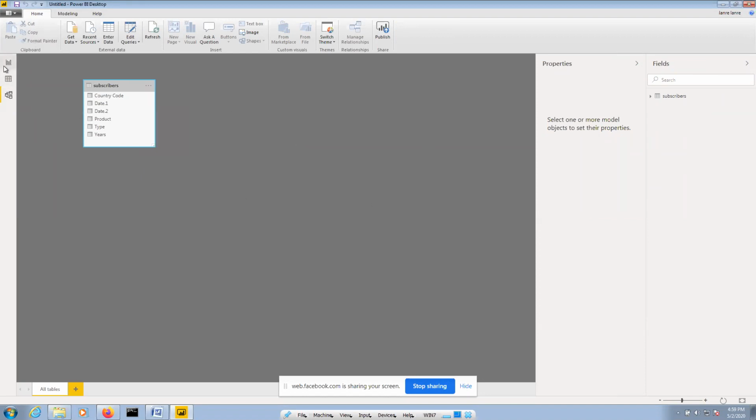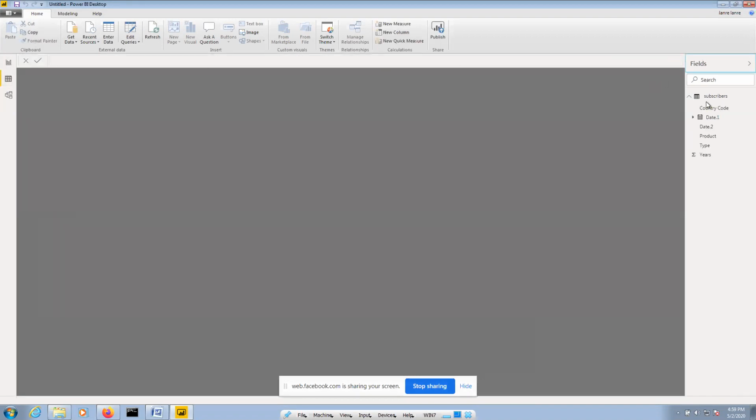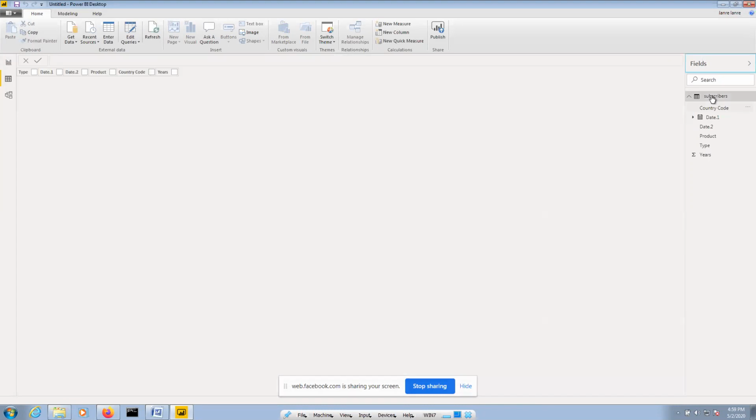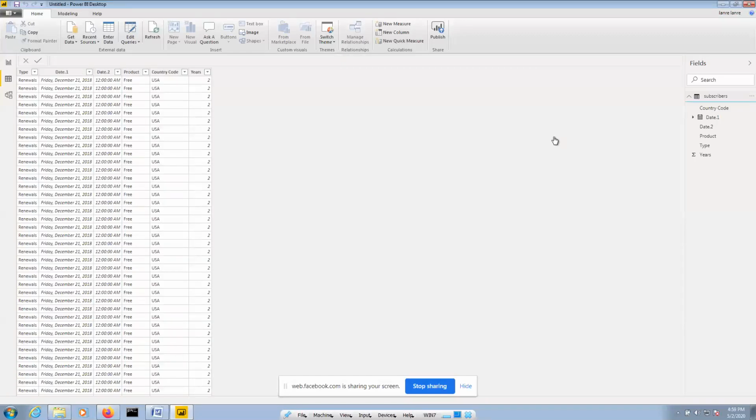This is the model view, and this is the table view. On the table view, you can just click on that table. It looks like the query editor, but it's not the query editor. You can see this is the file we just imported. All right. So this is where we're going to stop for today.